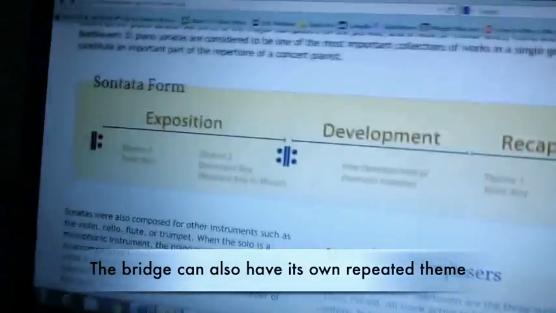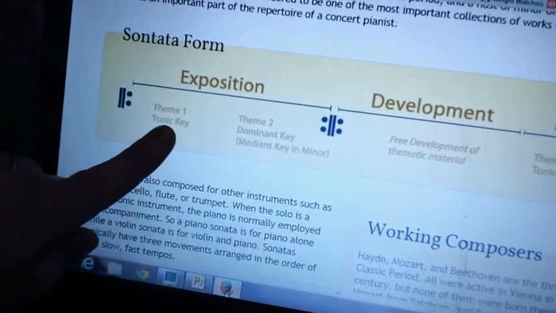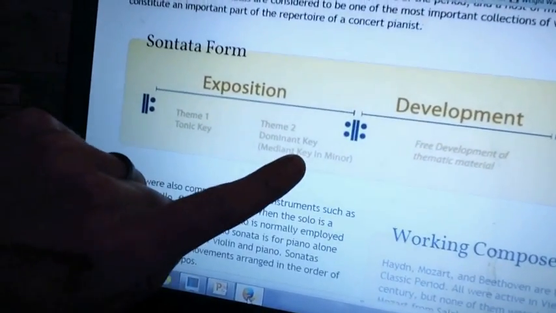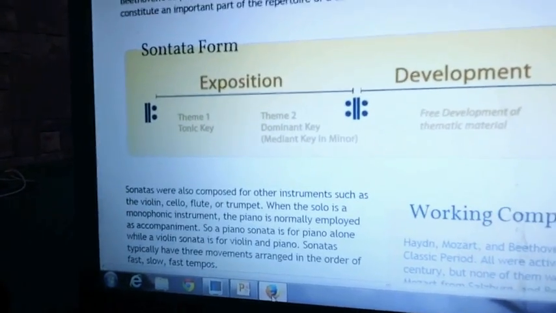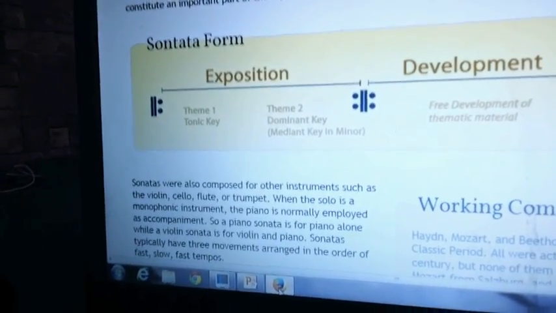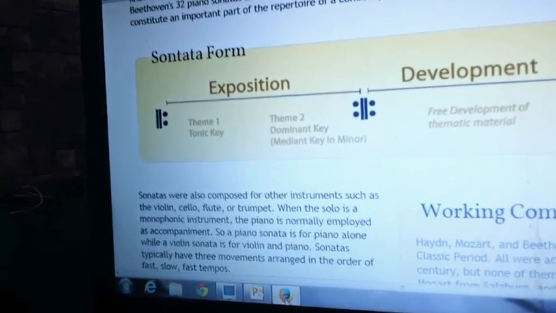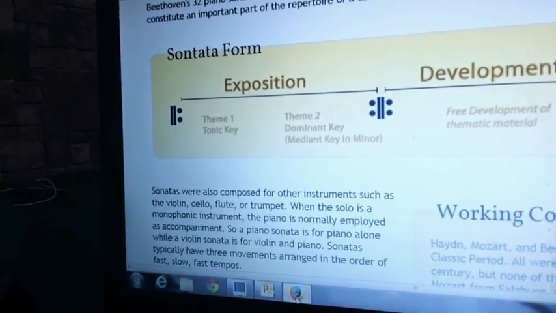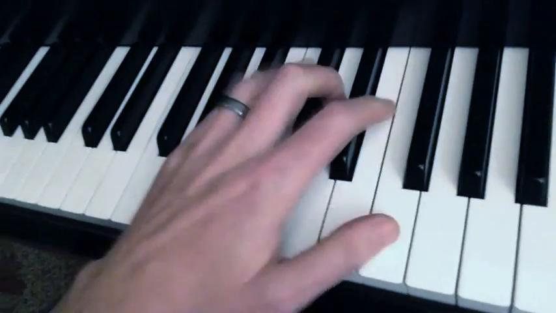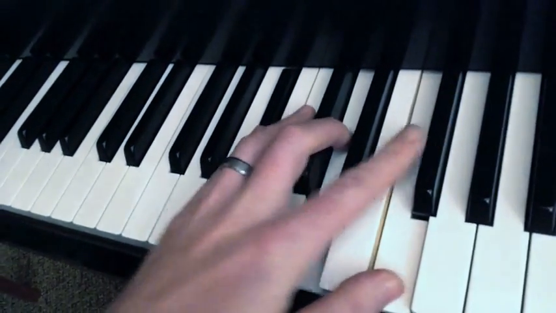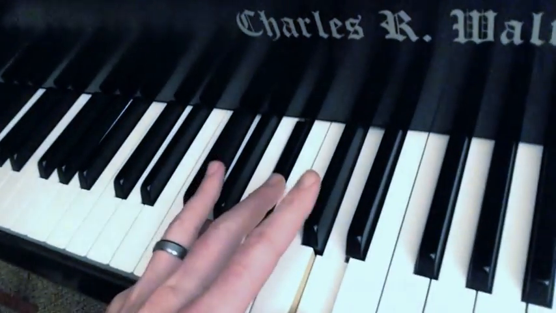There's a bridge, and that leads you from theme 1 tonic key to theme 2, the mediant key. You see? Okay, so the mediant key in minor, what they mean is in the minor symphony, the mediant key is actually a major chord. Remember what I showed you? G minor becomes B flat major without changing any notes, right?